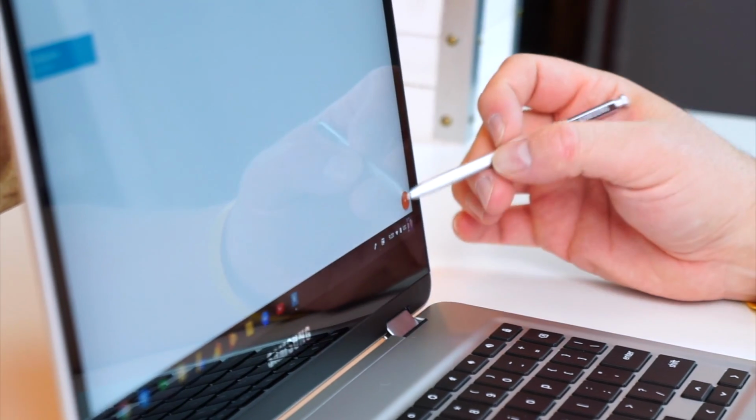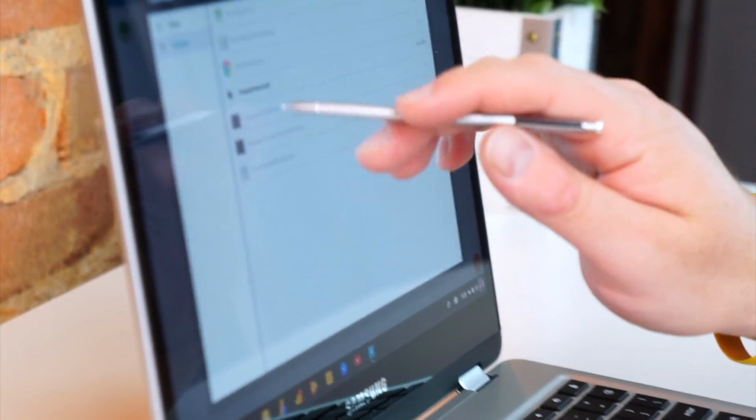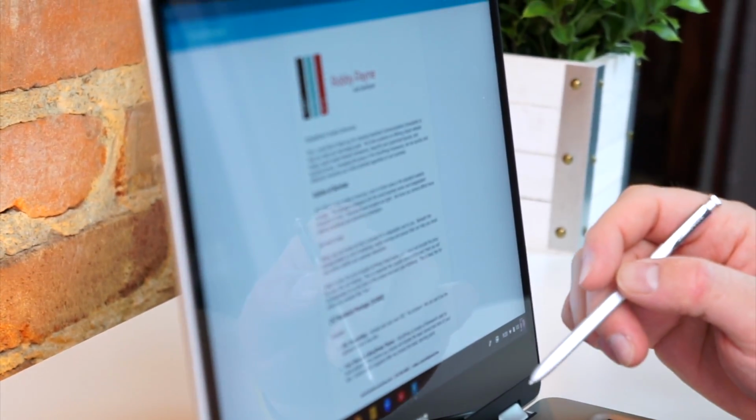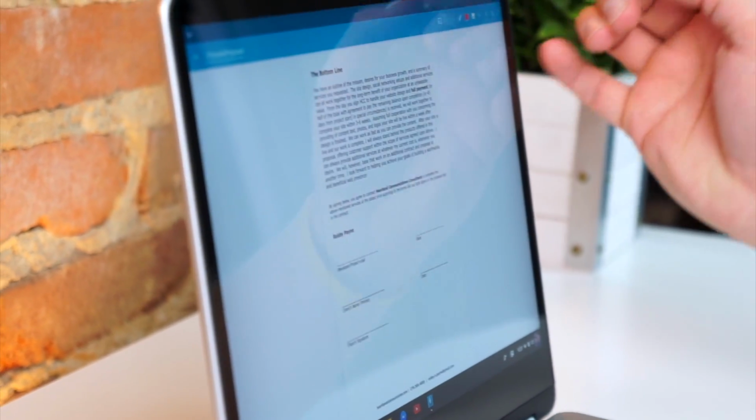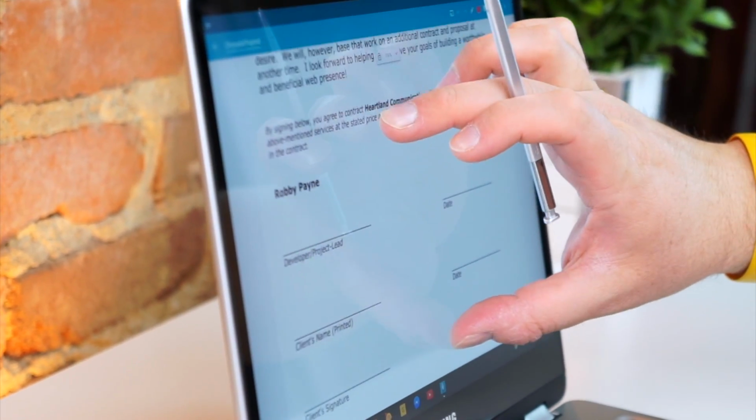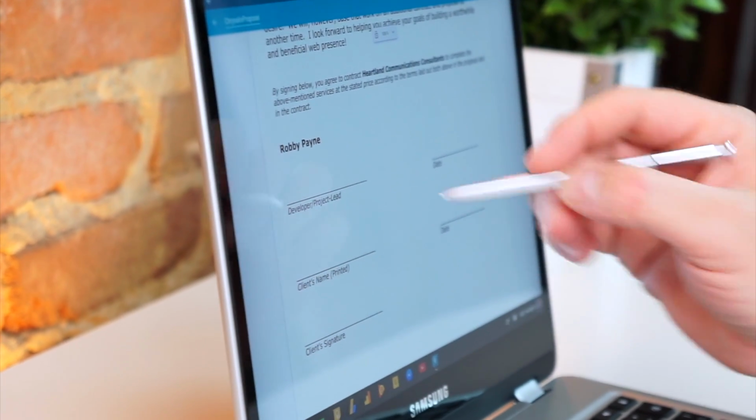Have you ever needed to simply sign a document? Get the email, print it out, sign it, rescan it, email it back. Wouldn't it be nice to just open the file, sign it, and send it back? With Squid, you can, and it's just as simple as it sounds.